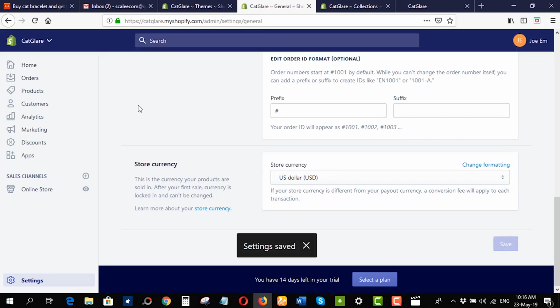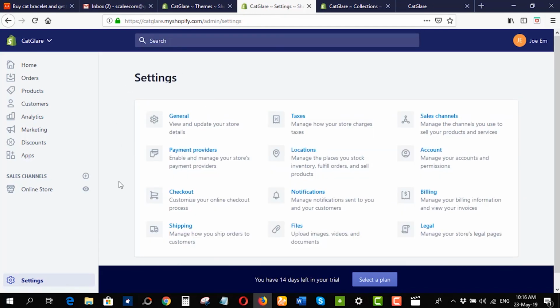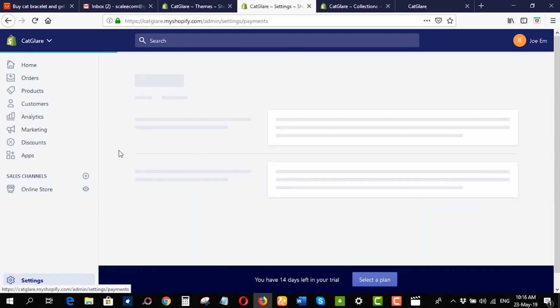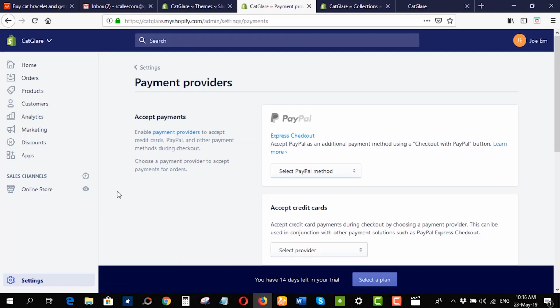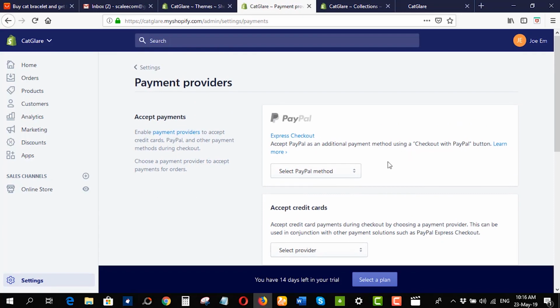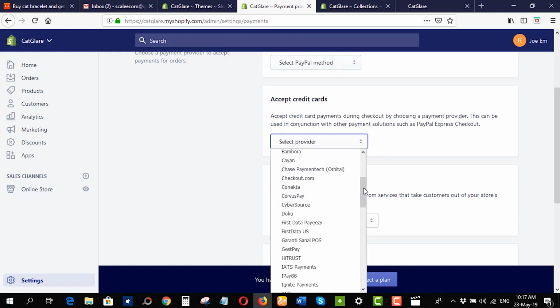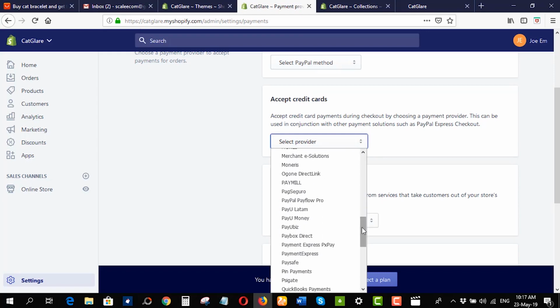Let's go back to Settings and see how you can enable and manage your store's payment providers. Simply click Payment Providers, and you can integrate PayPal for your payment system, and Shopify will use PayPal to process your store payments. Just click on PayPal and activate it. Also, you can accept credit cards. Scroll down to Accept Credit Card option. And because we are dealing with US dollars, we will select Stripe, activate, and fill in all the requirements.